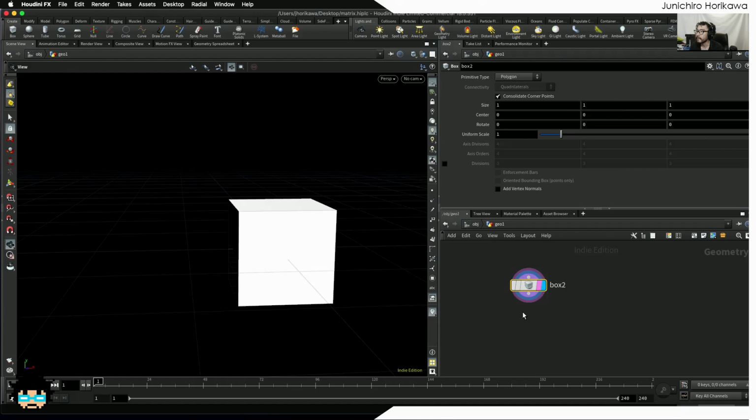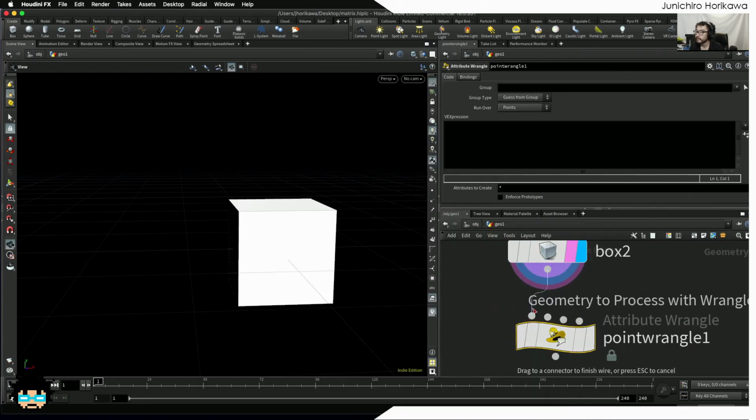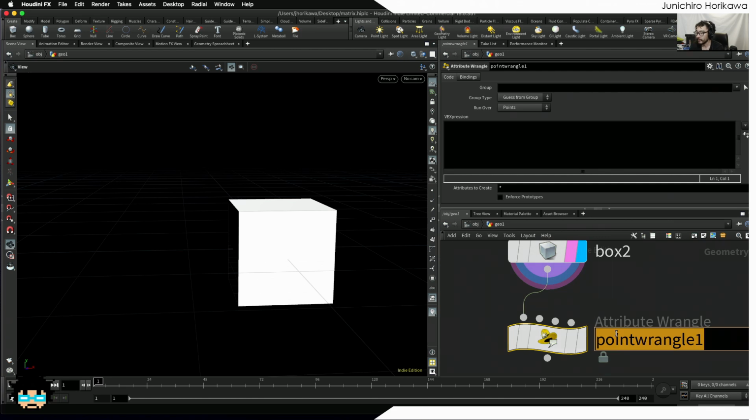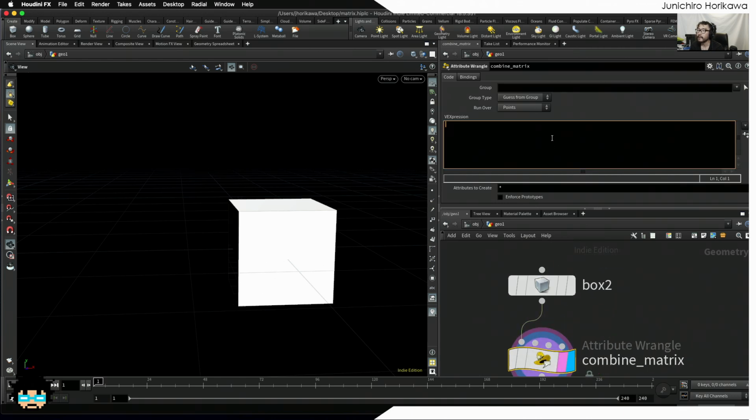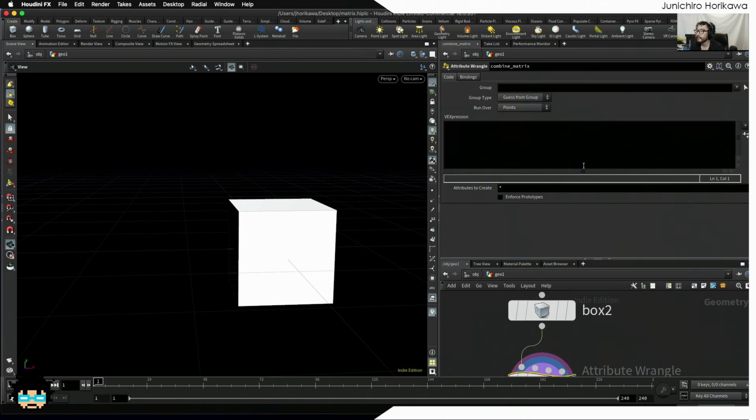Okay, now I am going to create a point wrangle, and let's name this combine matrix. Inside the code, I'm going to start by creating an identity matrix, like I always do when we start doing matrix transformations. So matrix mat is equal to ident.